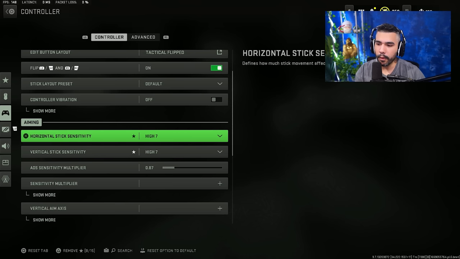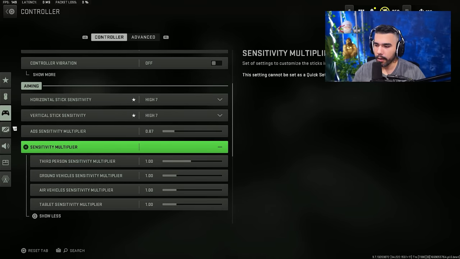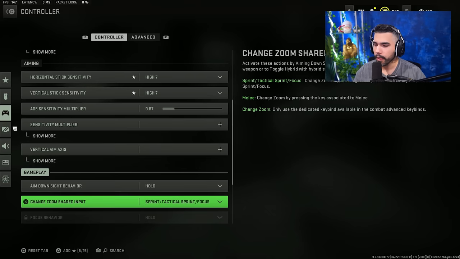Even though I'm playing on a slightly higher sense, I am still having my ADS sense slower, so that way I can shoot very straight. You can also mess around with the sensitivity multiplier. I don't really like doing that because it throws me off a little bit. And now for the next thing.